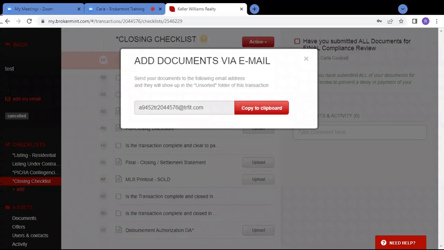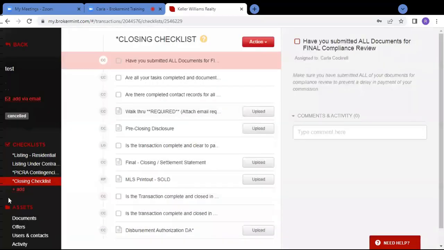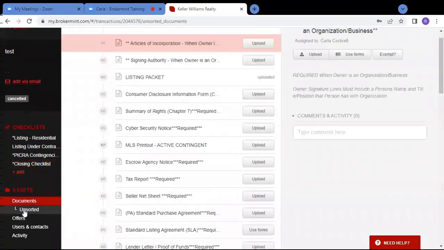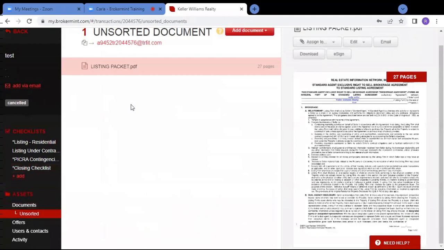So if you create a contact in your contacts and name it the property address and put this down as the email address, anytime you receive an email with documents that go to this transaction, you can simply hit forward and put that email address in there, and it will end up in this transaction on the unsorted, which is under documents, unsorted. So anything you send will automatically pop in here. So all you have to do is then split it to the appropriate checklist.